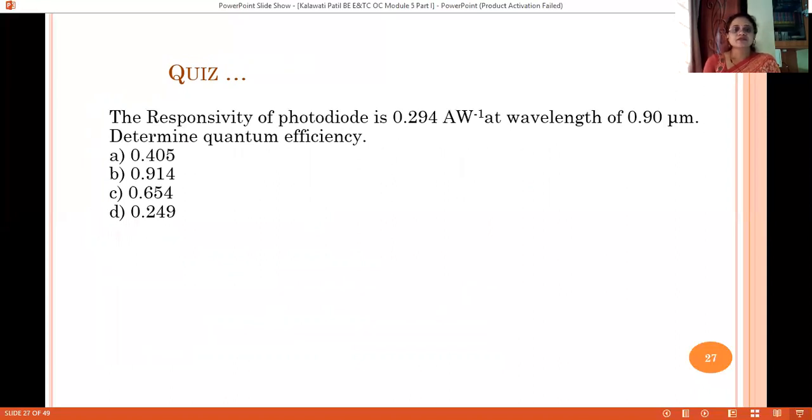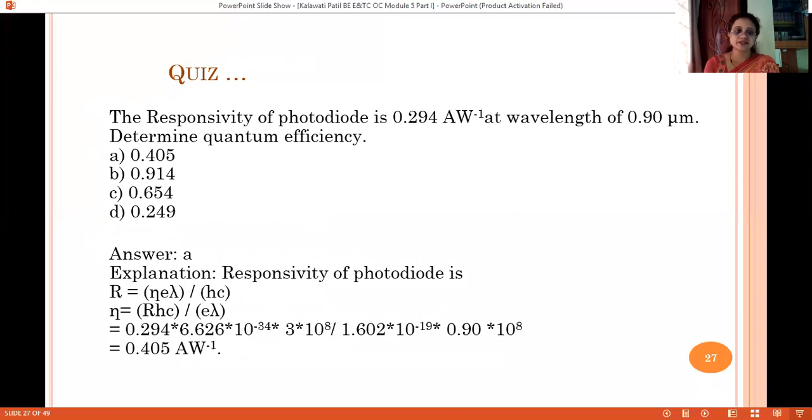The responsivity of a photodiode is 0.294 at an operating wavelength of 0.9 micrometer. Determine the quantum efficiency. So how will you deal with it? Again, you have to use the expression for responsivity, substitute it, rearrange it for the quantum efficiency, and you get it to be 0.405. Sorry, the unit is not ampere per watt, it is just 0.405. So answer A is the right answer.